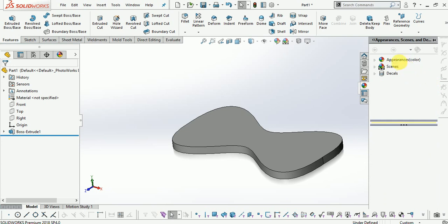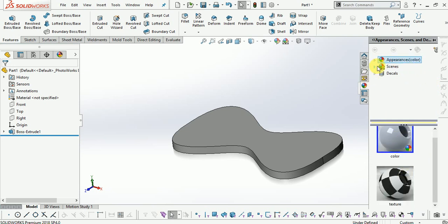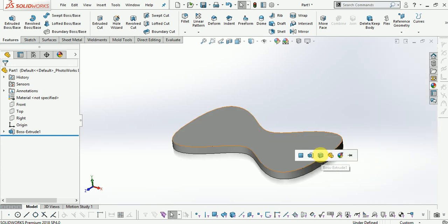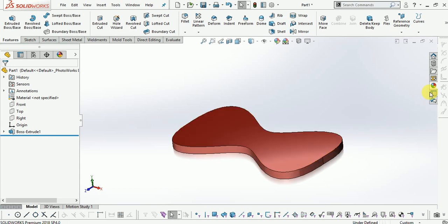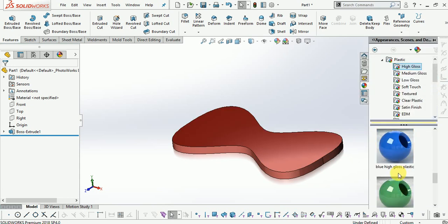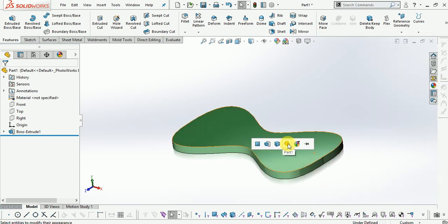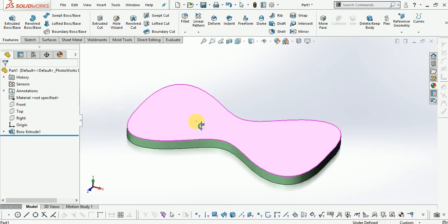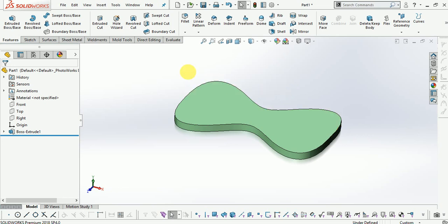Now select from here appearance, plastic, high gloss plastic. Select green and apply to this part. Now here you can see the dome features.